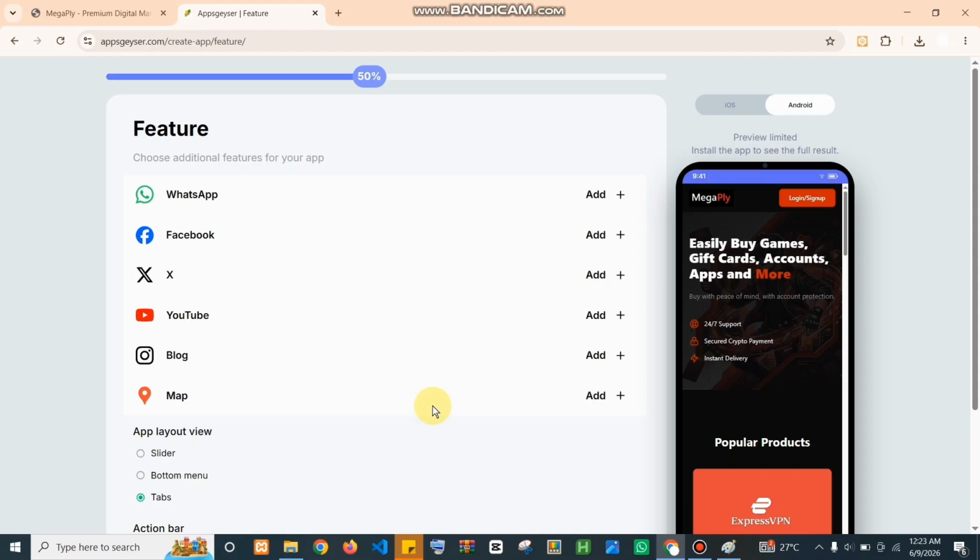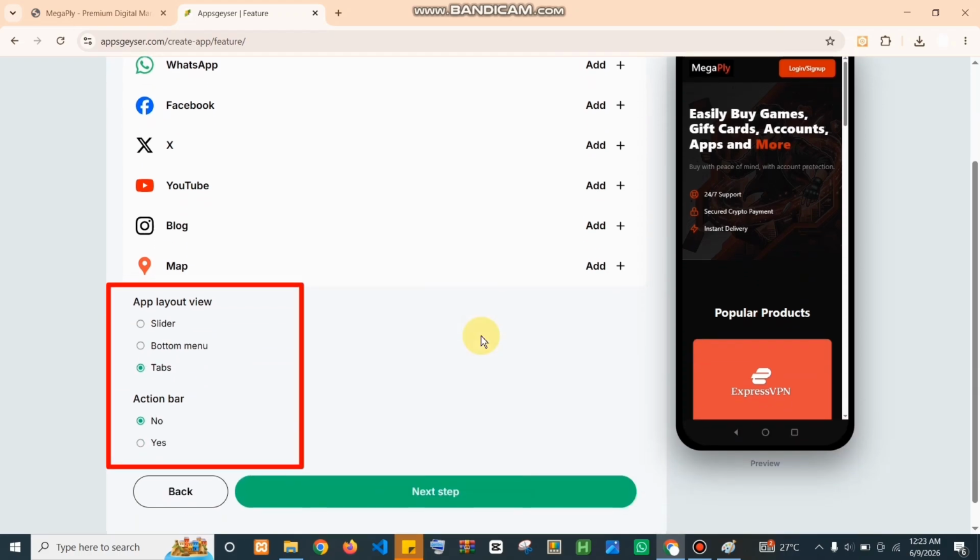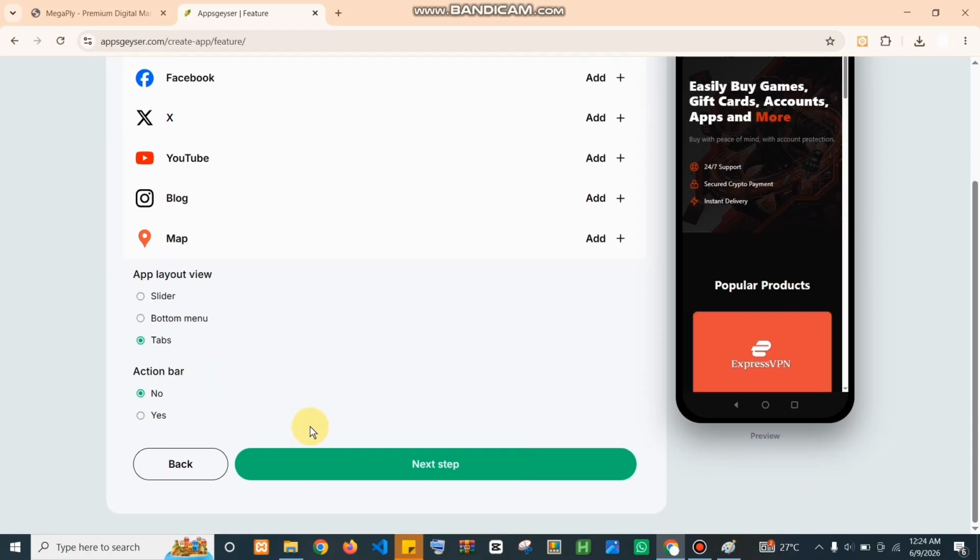On this page, you can link your social media to your app. You can add WhatsApp, Facebook, X, YouTube, your blog, and even the location of your company. You can switch between iOS app and Android app. As for me, my client demanded an Android app, so I will stick to Android. But if you want to use iOS, the process is still the same. Then on this section, you should choose tabs. Then on the action bar, click no. Then click next step.